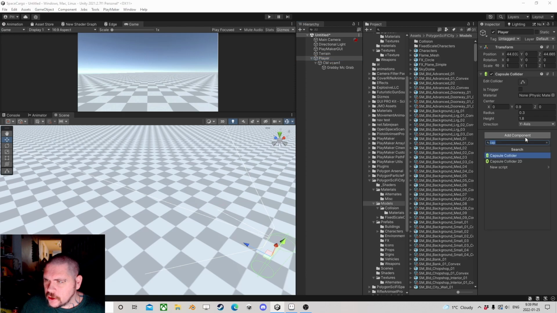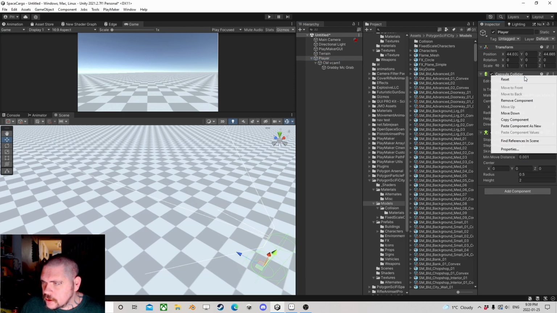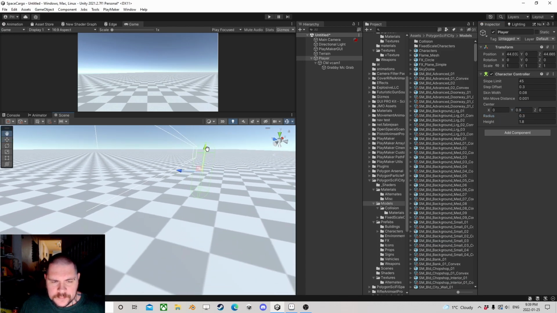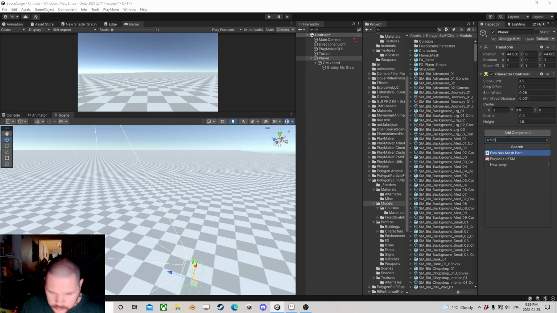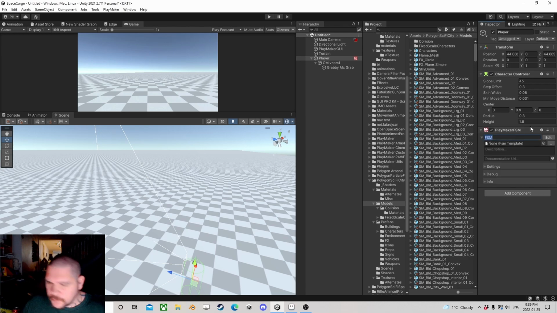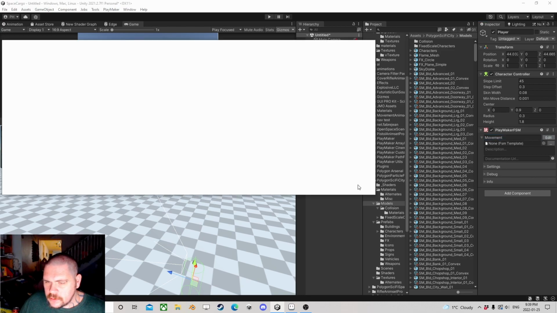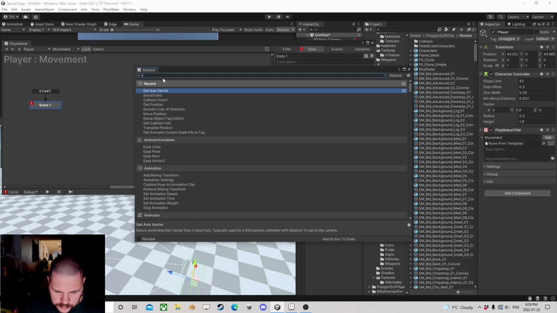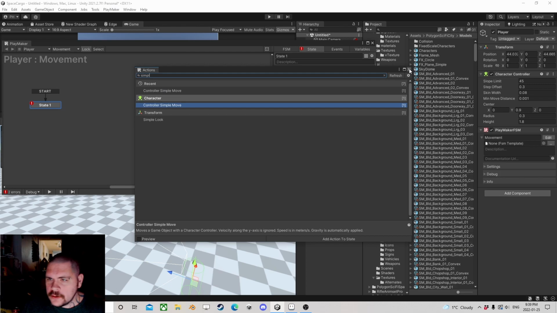So just to start off with, actually, you know what? I'm going to put a character controller. Let's get rid of the capsule. We don't need the capsule. We have a character controller because that's the way we roll. All right, cool. So we need movement. Very simply, we are going to get axis vector, and we are going to simple move.